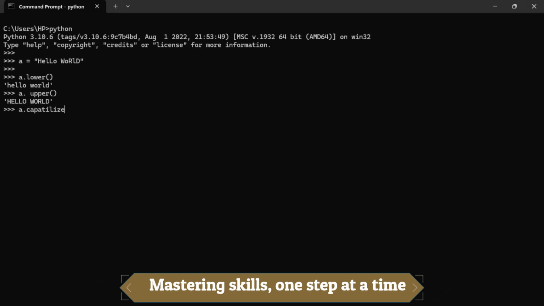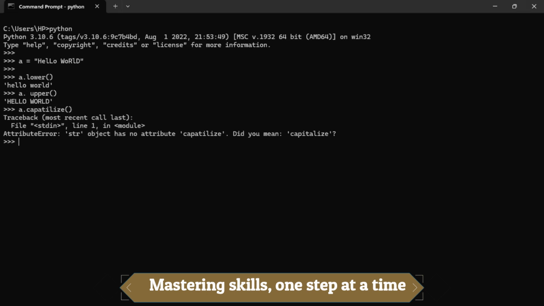I can use capitalize, if I'm not wrong. Maybe a spelling mistake or something. Sorry, maybe I can use title. Title: the very first letter will be in the capital, the rest will be in lowercase. So you can see that.